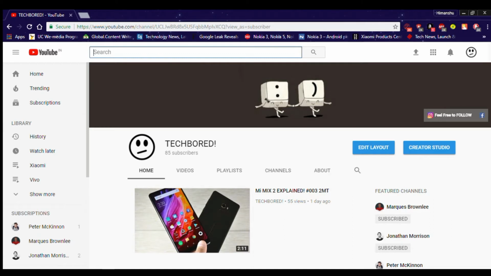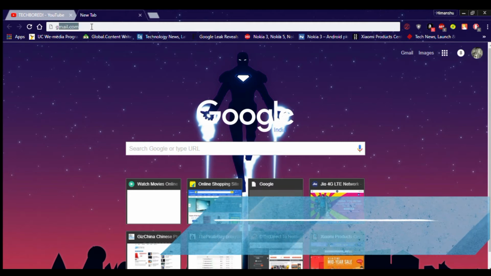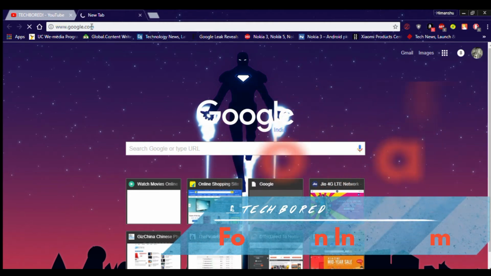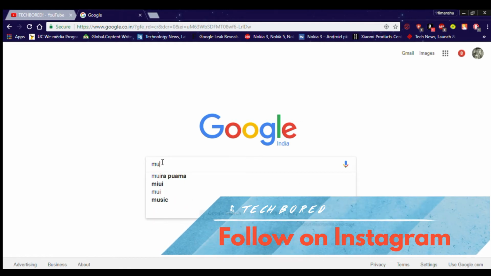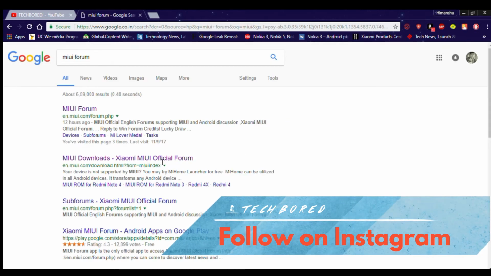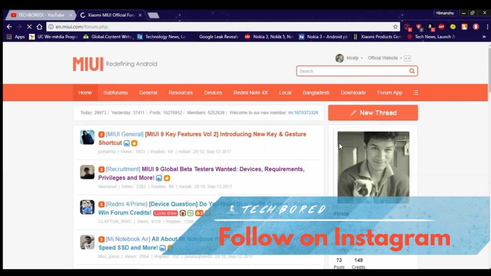For downloading the MIUI 9 update, I'm using Google Chrome on Windows 10. Make sure to back up all of the data because it will all be deleted. You can go to the description for the direct download link in this video, or you can directly search for MIUI forum on Google or any other search engine and click on the MIUI forum that appears on the top of the search list. The MIUI forum will open, and after that click on the downloads tab.